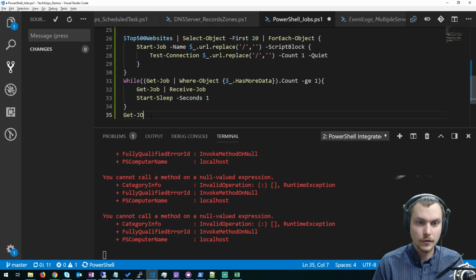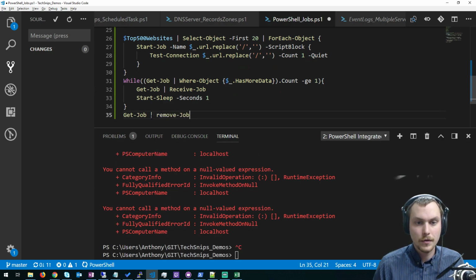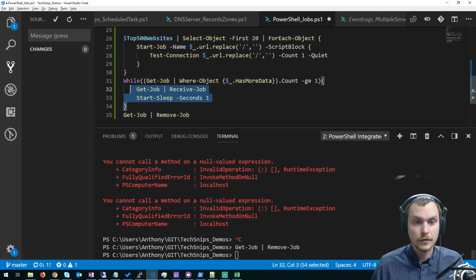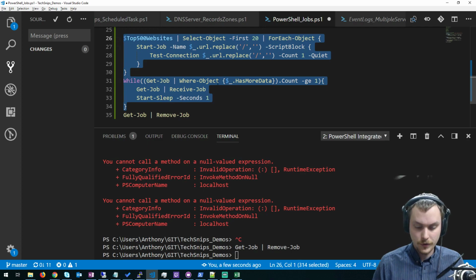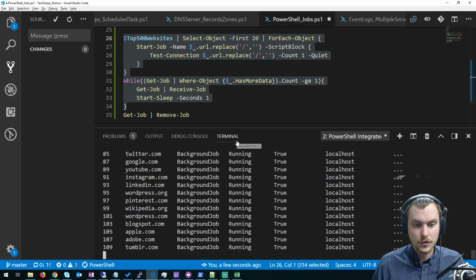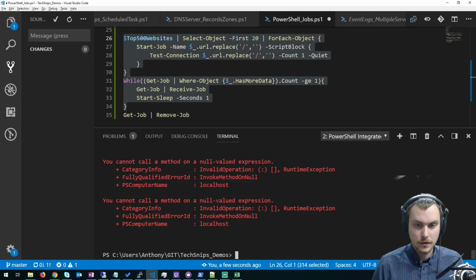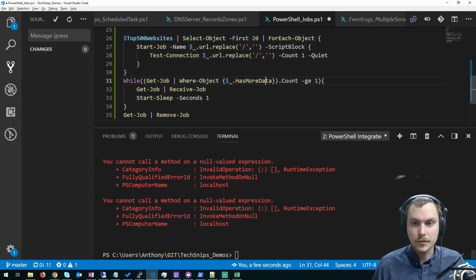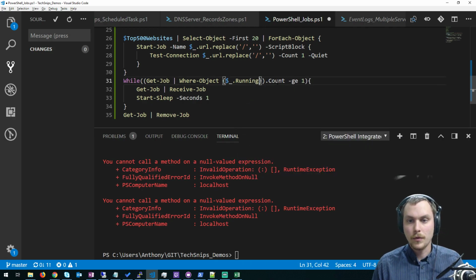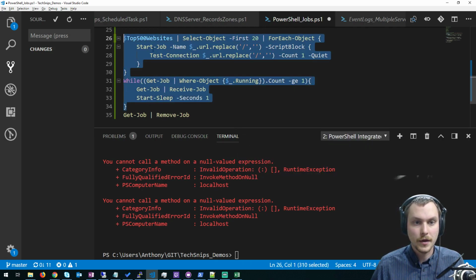I almost forgot we want to do a get job, remove job, to actually clear out what we were working on. So now, if we try to ping the top 20, we should get these running. Okay, so I wonder if where object has, I wonder if that's just not coming up with a count. So what we can do, so get job, where object, or say running, where running, maybe that'll make a difference here.